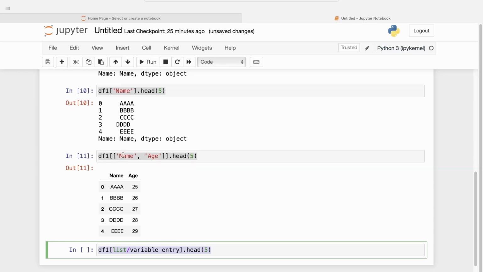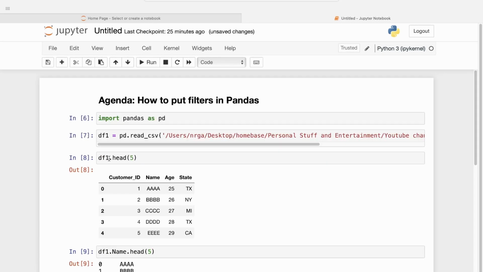So now that we know how to select more than 1 variable or 1 variable at a time, let's try to put a filter in this data frame. Coming back to this data frame, which is df1, we had 4 different variables. You have customer ID, name, age, and state. And if I want to take a look at all the entries for the state of Florida, for which the state code is going to be FL, how do I do that? Which could be the simplest exercise of putting any filter on your data frame called df1.